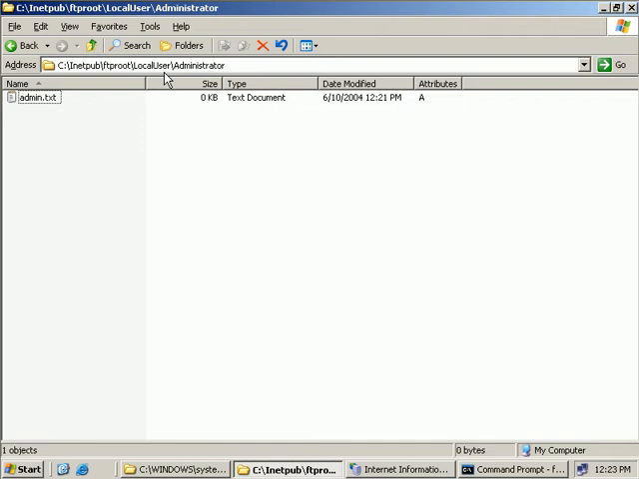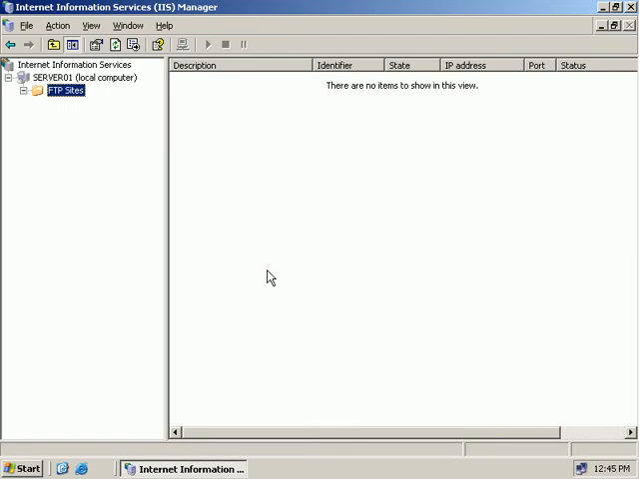Okay, now this brings us to our final option, which is to create an FTP site using Active Directory user isolation. So what I'm going to do is switch over to a different server that I've pre-installed Active Directory on. Okay, so here we are in our Windows 2003 domain controller.